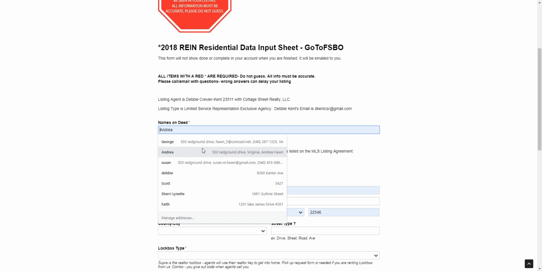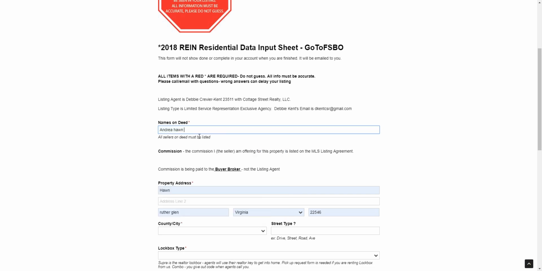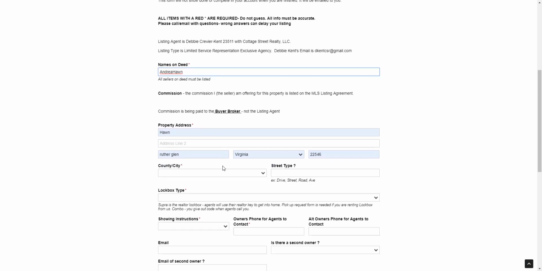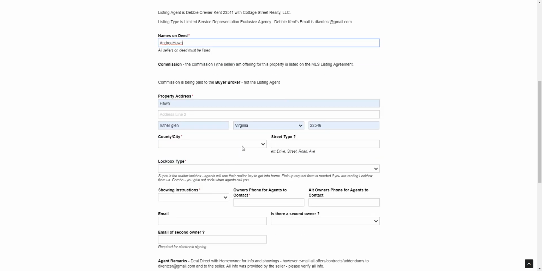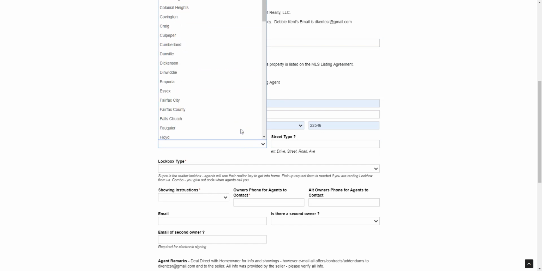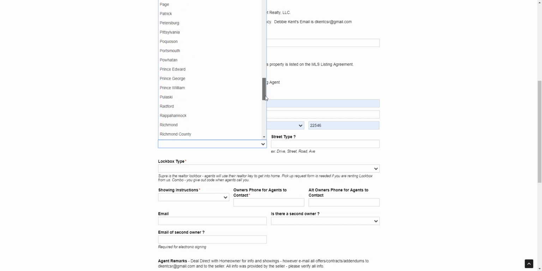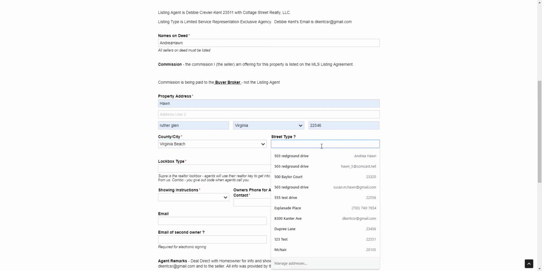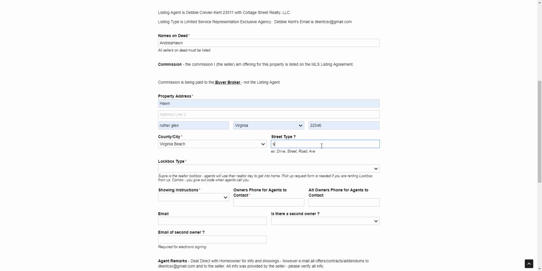So you want to go ahead and put your name on the form. All owners on the deed must be on this form. If there's 2, you should be putting 2 on there. And then of course your property address, what county you live in, or city, and what's the street type. This would be street, drive, road.